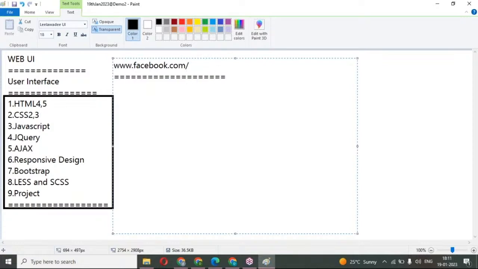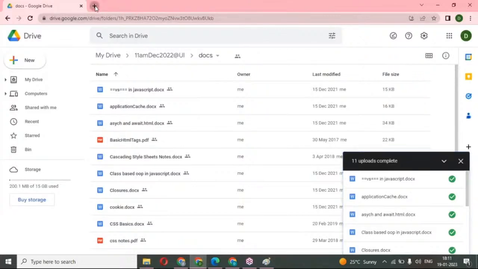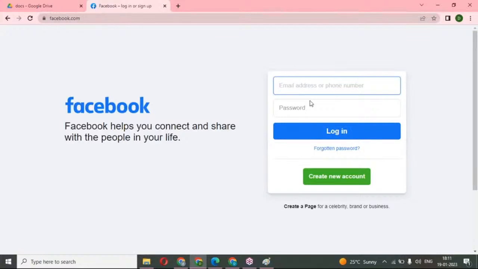Whatever text boxes, buttons, and radio buttons you can see, for example on the create account page of Facebook. If you check the Facebook page, it is asking us to enter our email ID and password, then login. So if I enter my username and password and click the submit button, the data will be submitted to the server, and your data will connect to the database.